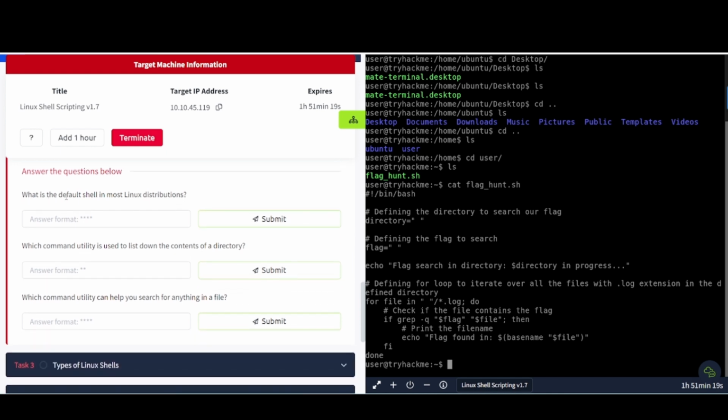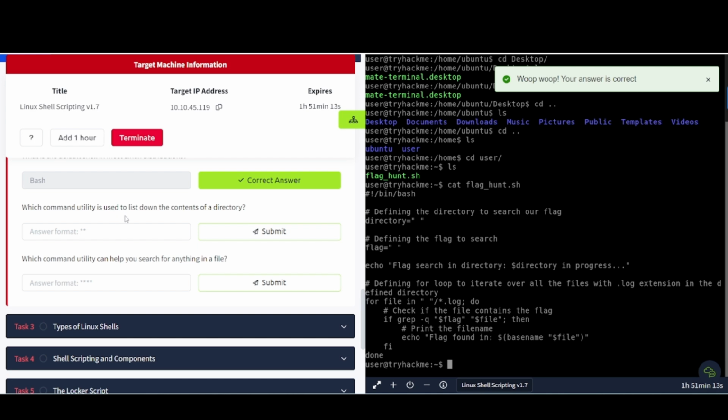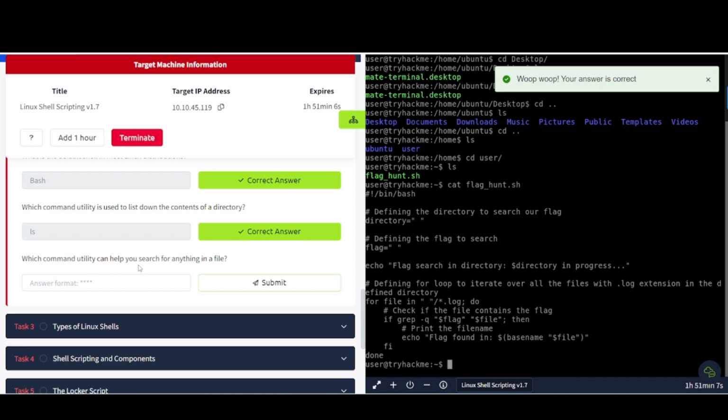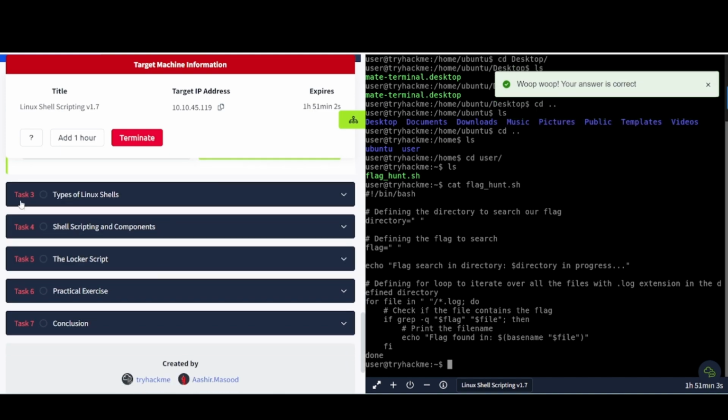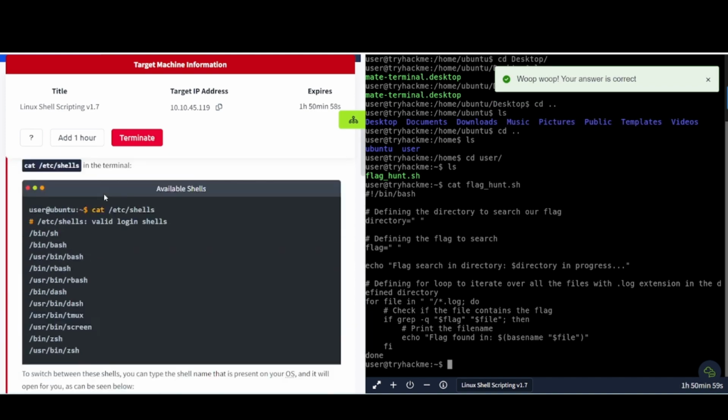Awesome. What is the default shell in most Linux distributions? Remember that's bash, for born again shell. Which command utility is used to list down the contents of a directory? Remember that's ls. Which command utility can help you search for anything in a file? Remember that's grep, right? Task number 3 is types of Linux shells, and let's see what they say about this here.